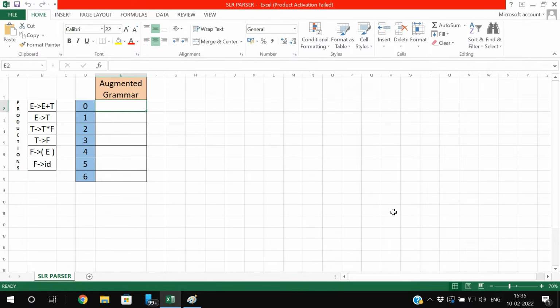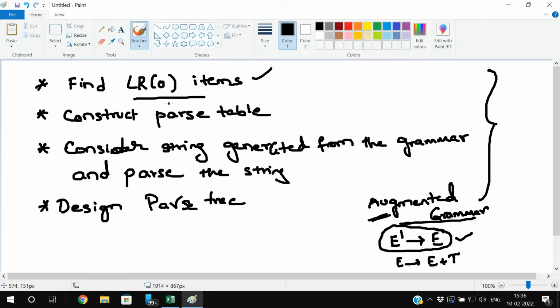So first let us write the augmented grammar for the given productions. E dash tends to E, and all the remaining are the same. Now the augmented grammar is ready. Now what we have to do? We need to find the LR(0) items. Now what exactly does this item mean?